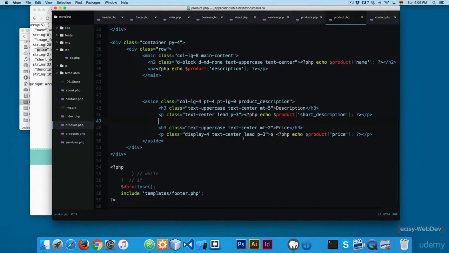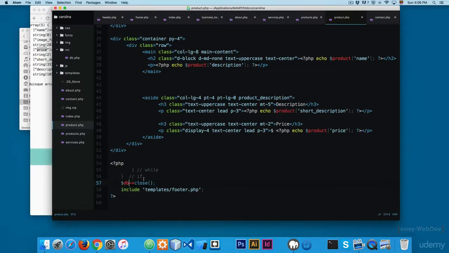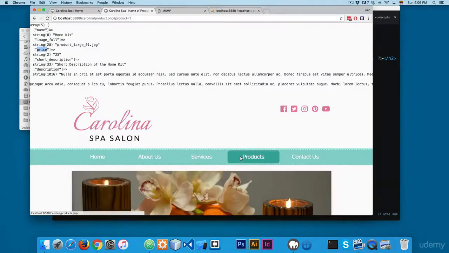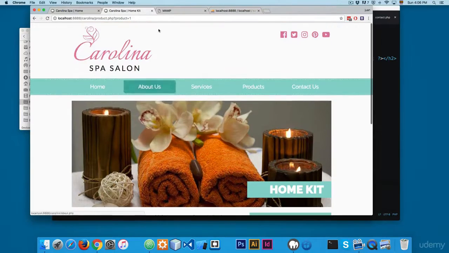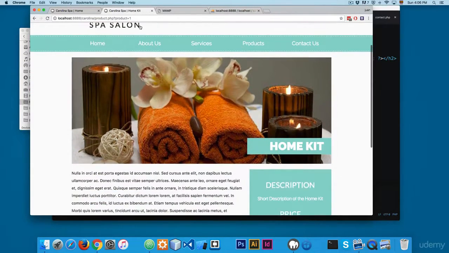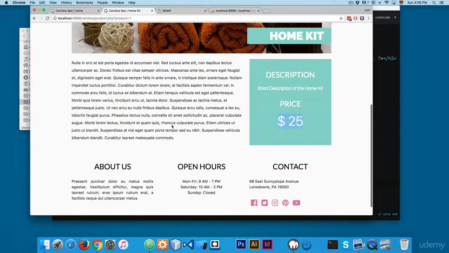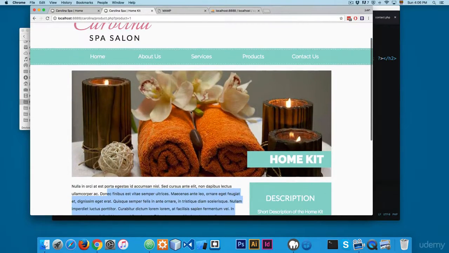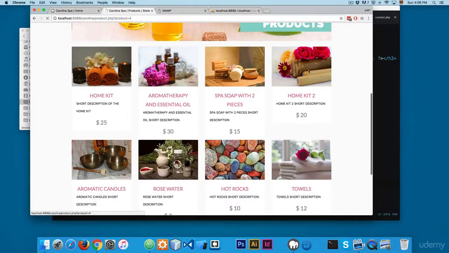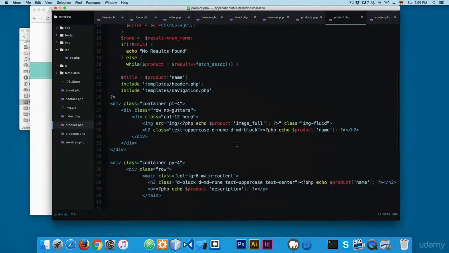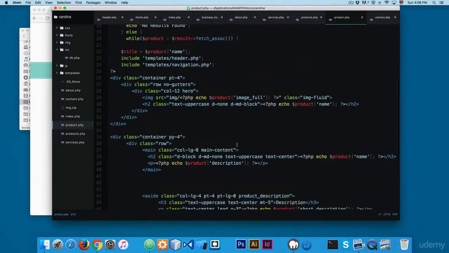So save this. You can see at the bottom we are closing the connection, so everything is fine. You can reload this, and now you can see that we have HomeKit. Here on the top we have also HomeKit, the ID one. This is the price, this is the description, this is the image. For example, let's go back to products and let's open this.